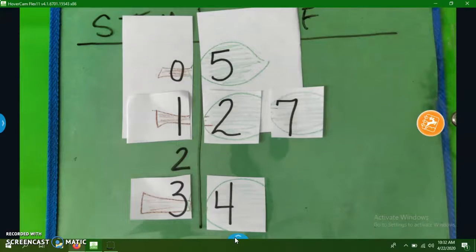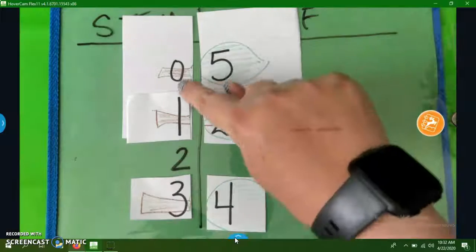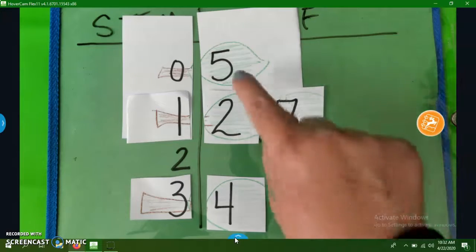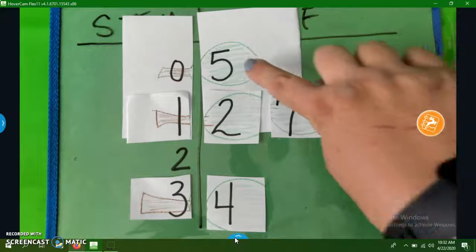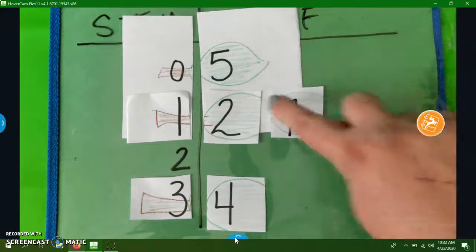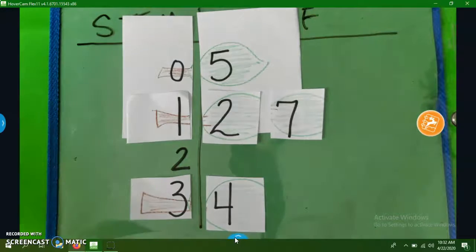So there's a couple of things here. The rule is you have to keep your stems in order. You cannot skip a stem. And then also your numbers have to be in order, like so. And then we want to read only the numbers here. So this is 5, 12, 17, 34. So that's our quick little intro to stem and leaf.